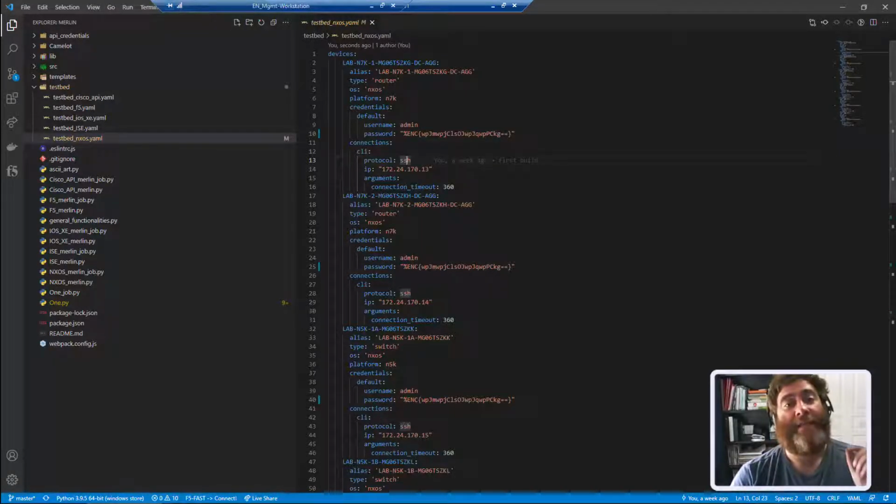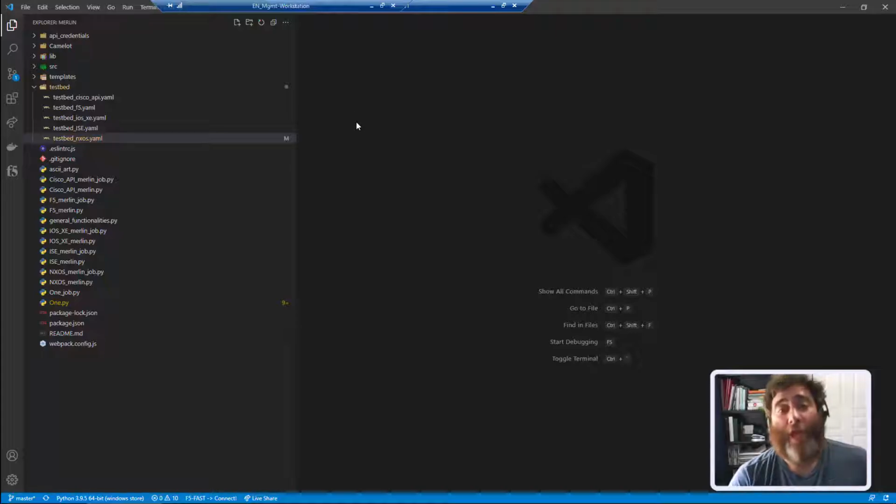Now I want to highlight that things like platform, Merlin actually uses as a key. So please make sure if you've cloned this that your test bed accurately reflects your environment, because I have logic in certain places because of the PyATS and the Genie parsers that sometimes the templates are a little bit different between a 5K and a 7K, things of that nature. So make sure that you put that information in.